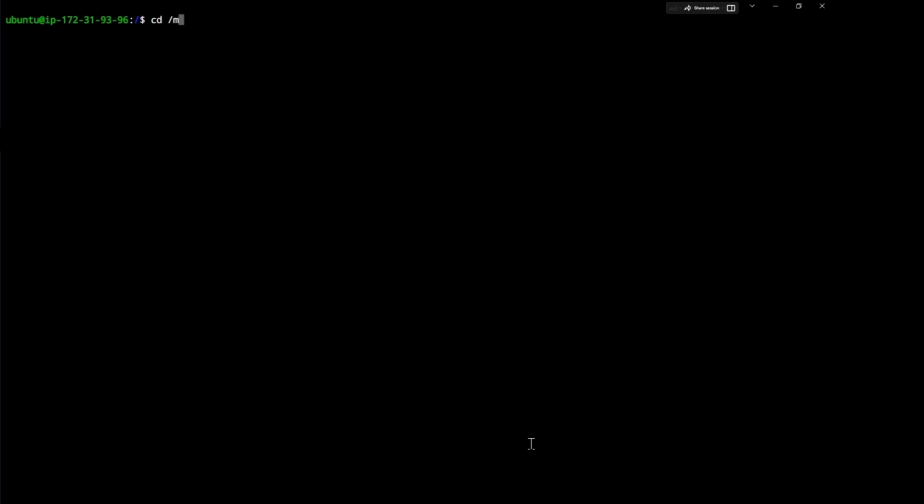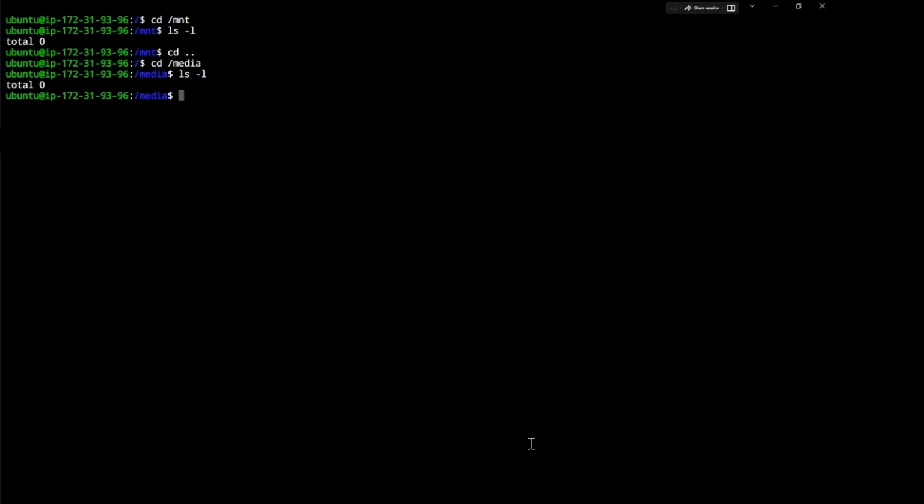And then moving on to mount. Mount is used by system administrators to manually mount a file system. And then /media, which is a mount point for removable media. So when you connect removable media such as a USB disk, SD card, or DVD, it automatically is created under the /media directory.